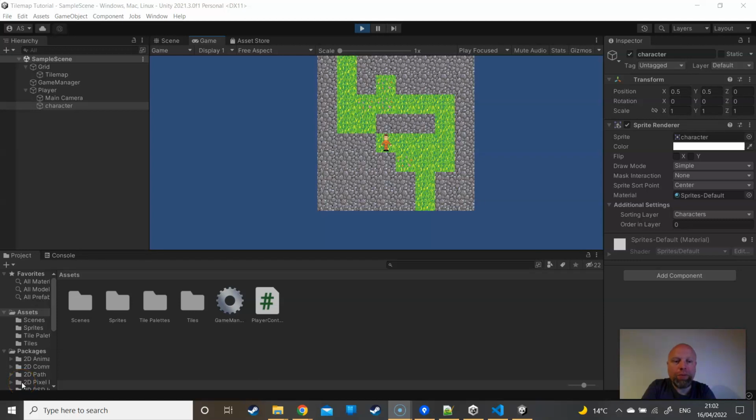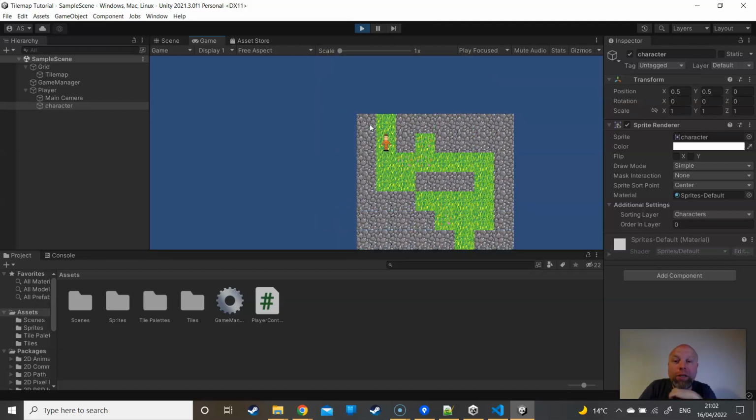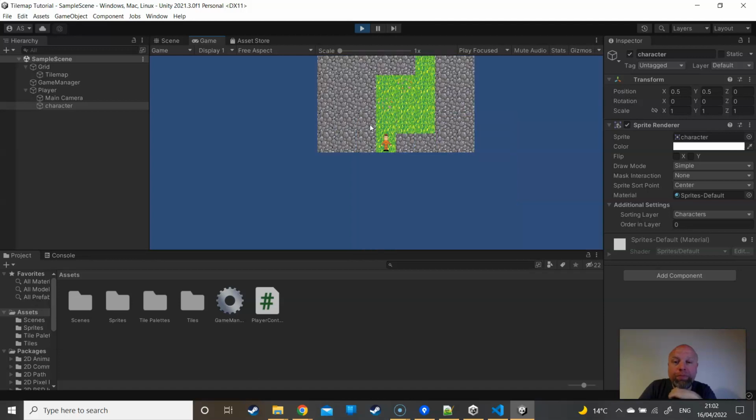Hello and welcome to part 8 of this tutorial series on Unity Tilemap. In the last video we used a blind walk to auto-generate our terrain and we got our character moving around that terrain, but we didn't solve the issue where we can actually move onto these blocker tiles. So that's what we're going to be looking at in this session.